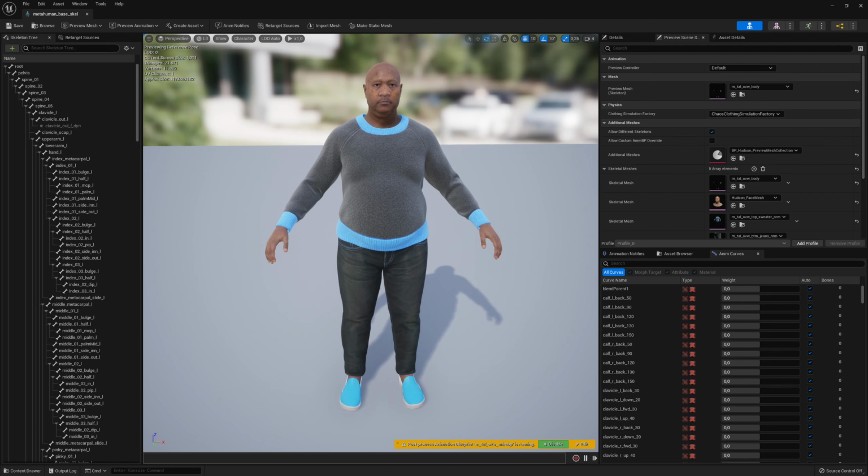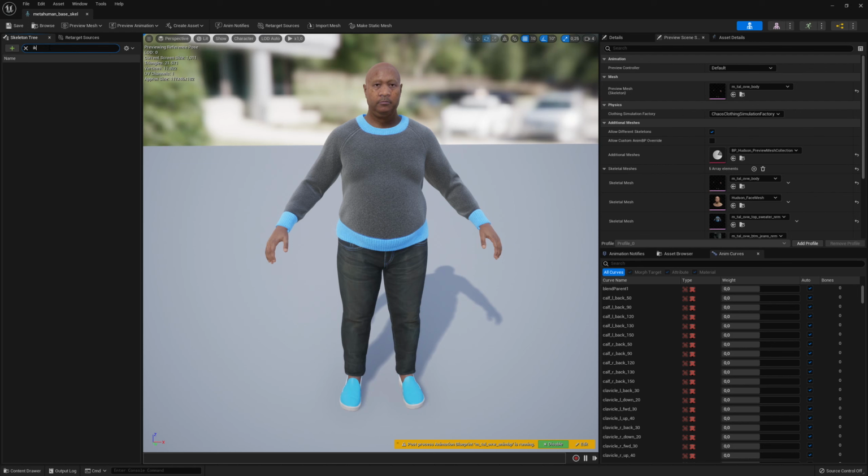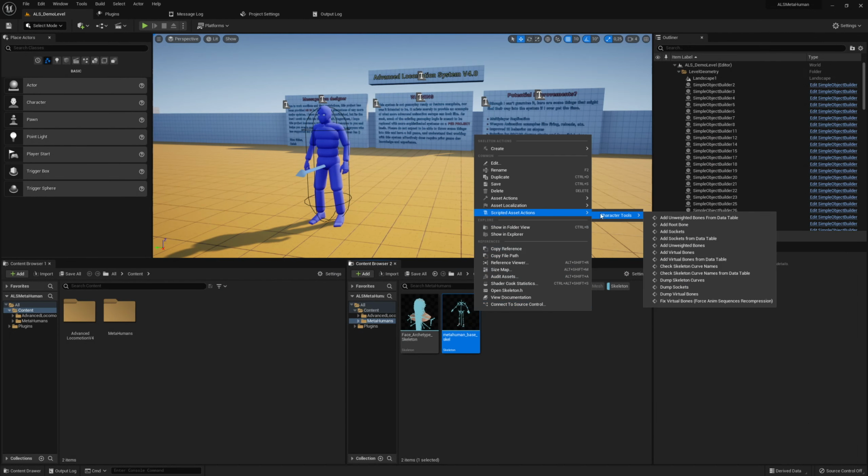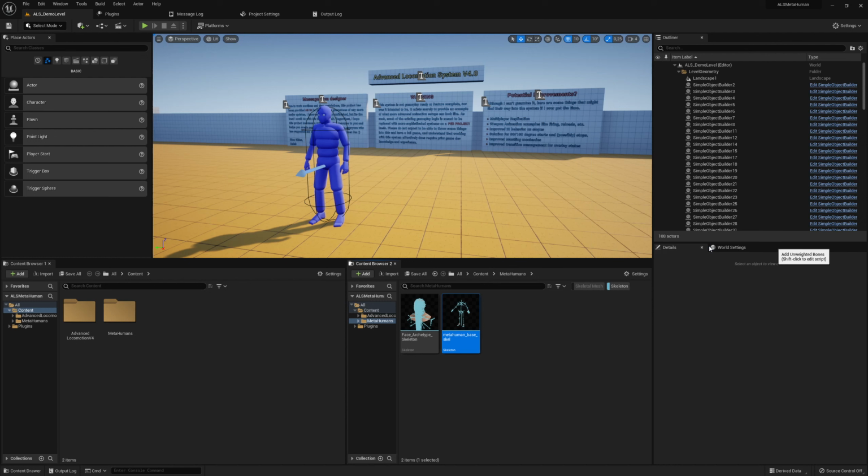And as you see, here are no IK bones. So this character will not work with ALS properly. You can use virtual bones, but yeah, I don't like the results, because you always have issues with the IK systems. To work around this issue, we can do the following. We right click and go to Scripted Asset Actions, Character Tools. That's the one the plugin provides. And here we can click on Add Unweighted Bones.